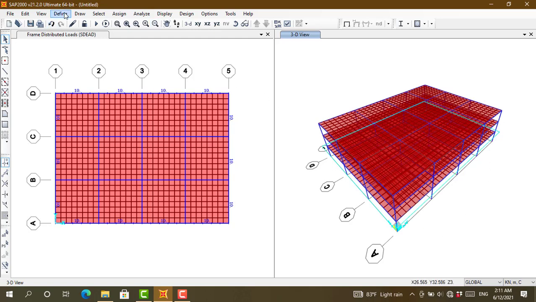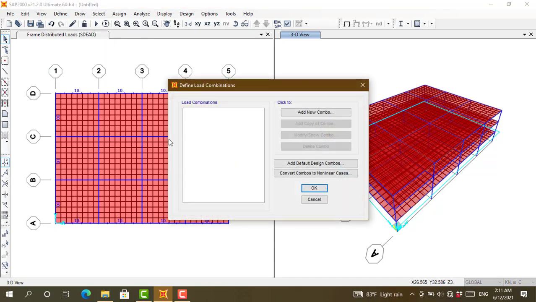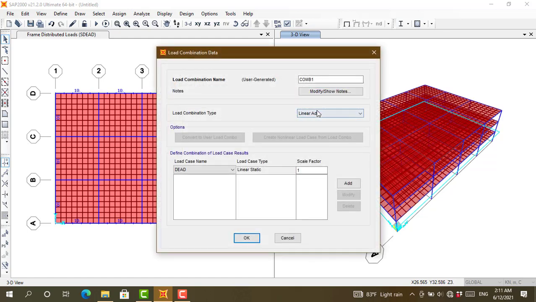So now the next step is to define load combinations. For that, we will go here, define load combination, add new combo, combination 1. We will define combination 1 as the serviceability limit state. So the dead load factor is 1. We will add this here. For the superimposed dead load also, the factor is 1, and for the live load the factor is 1. So this is combination 1.